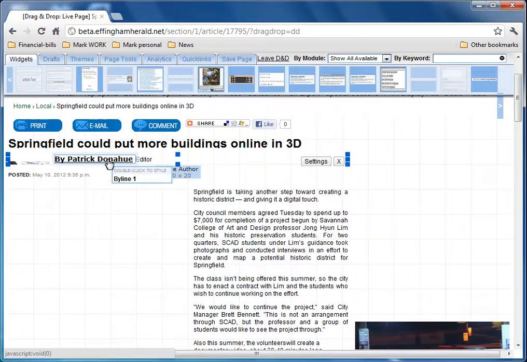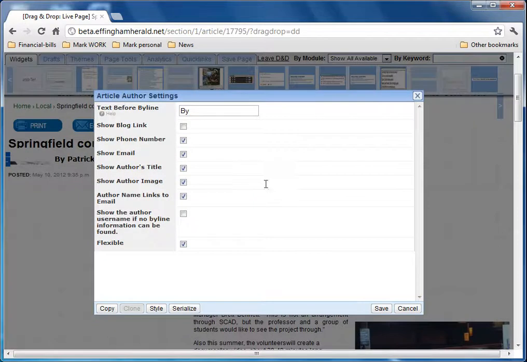So in this case, we're going to go over to where the byline is. I'm going to click on that, and once again, it opens up. You can see that that is all part of a widget there. I'm going to click on Settings. This one is really easy. It has a number of settings here.